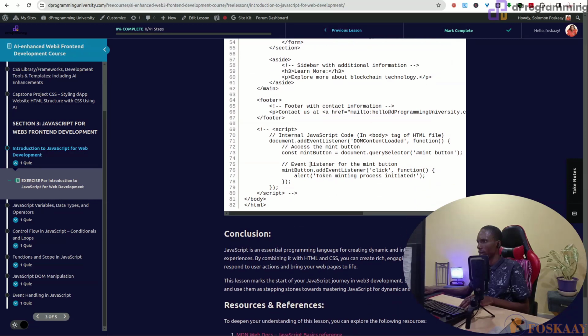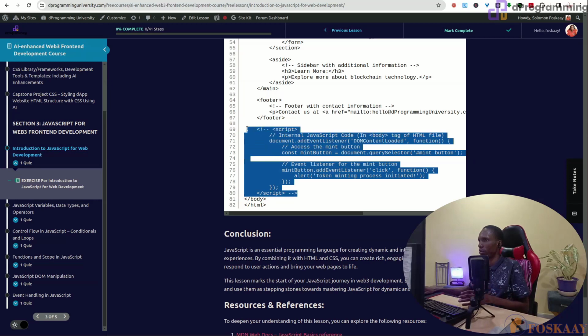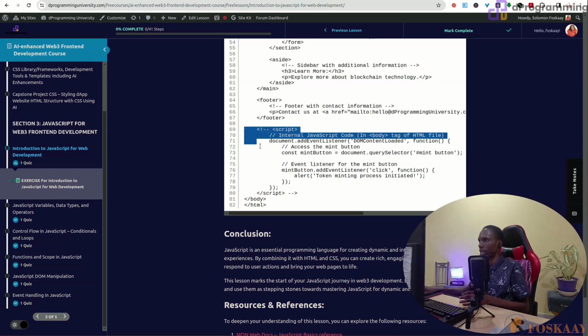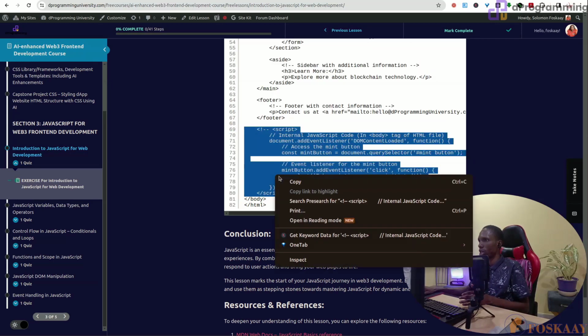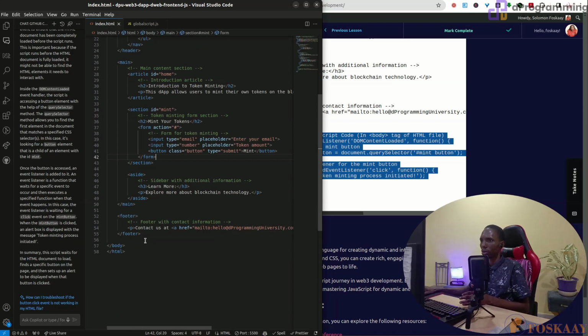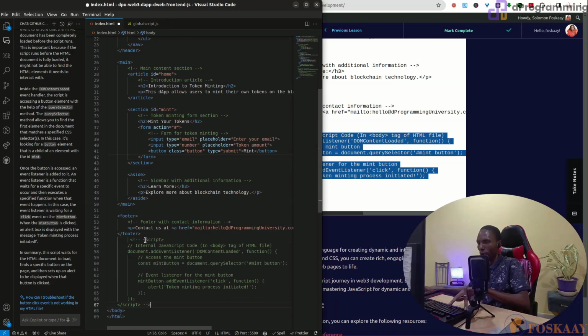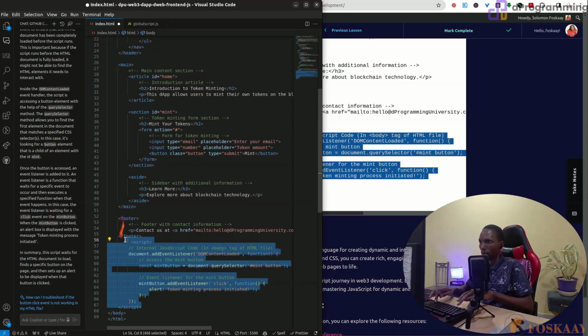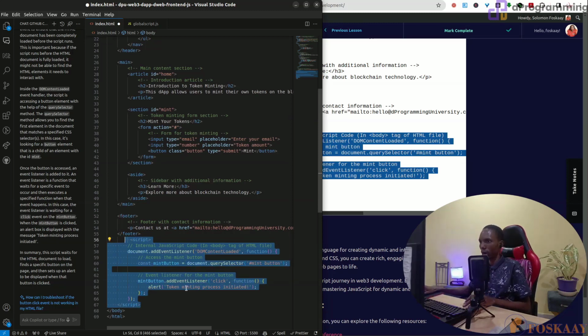Alert, event listener. So this is just giving us an example of that same script. If I decide to run it as internal JavaScript, I can place it at the bottom here, then just comment it out. You see what I'm saying now. Token minting process initiated.